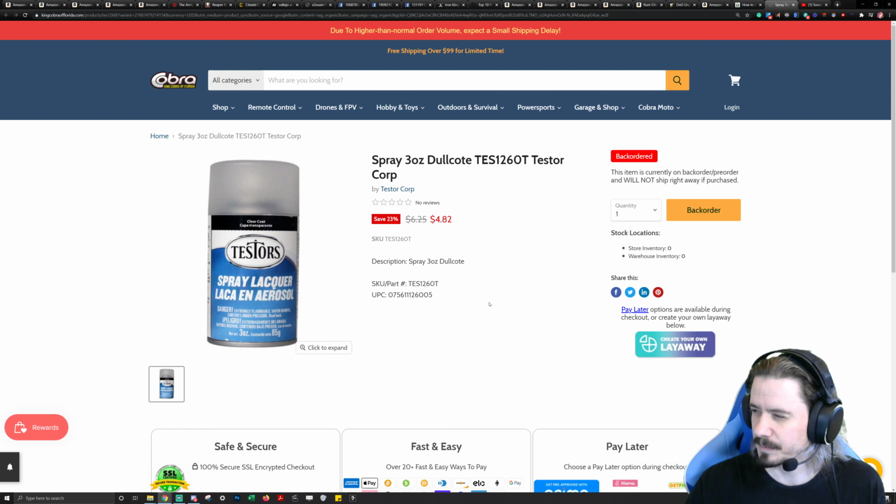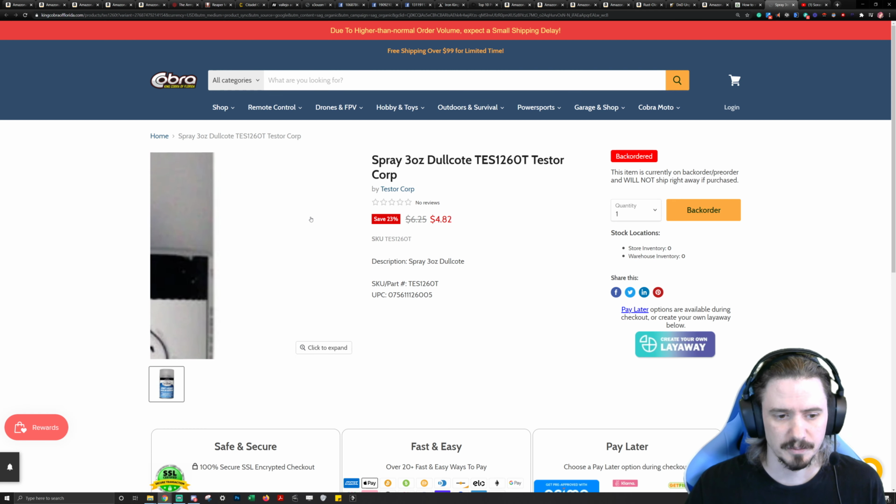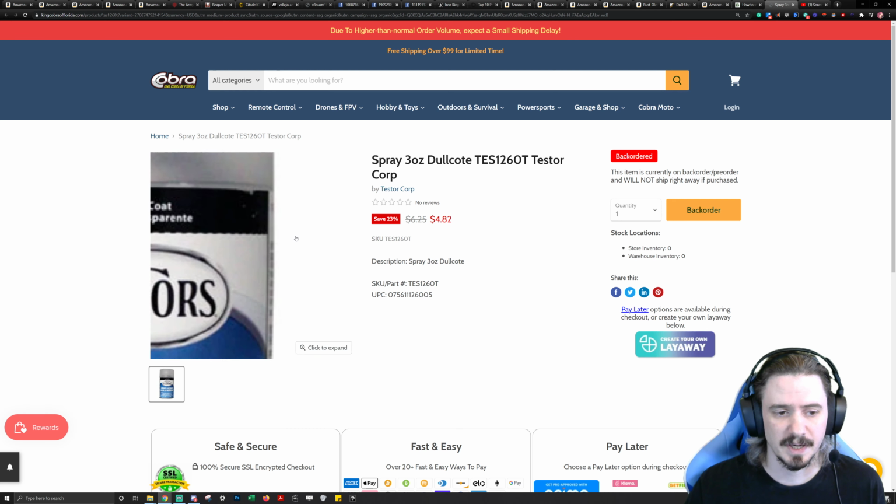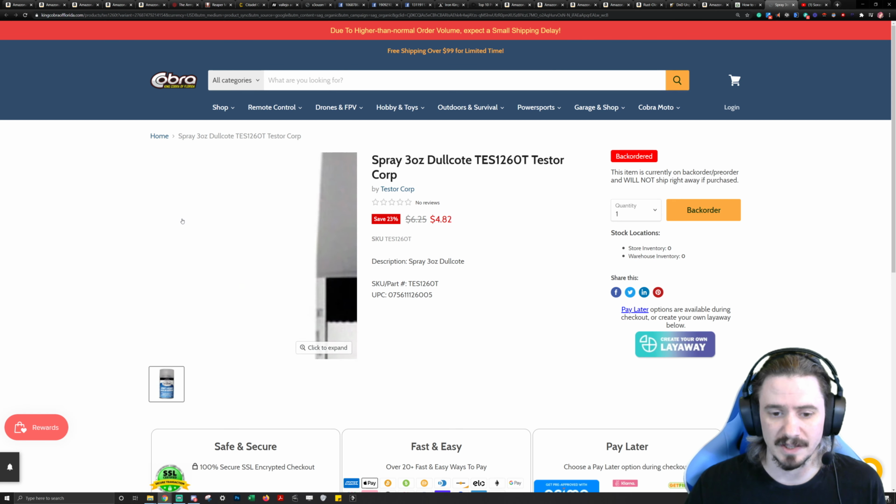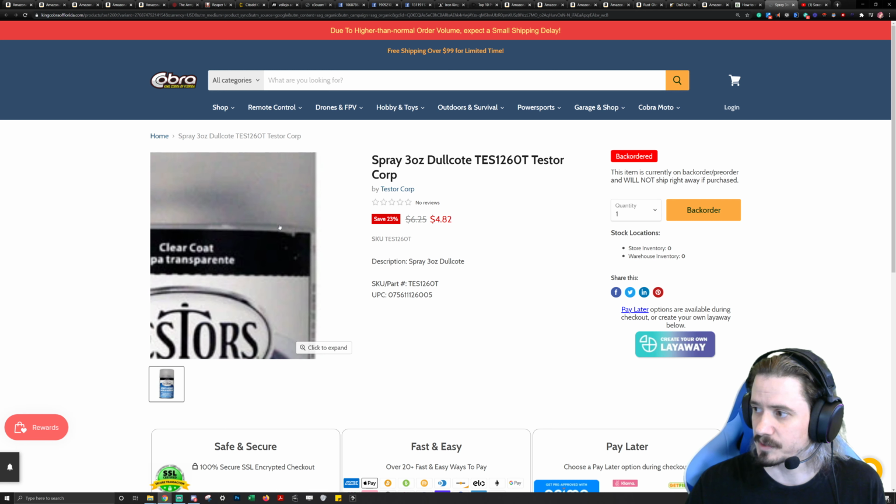You could pick it up pretty cheap from your local craft store if they carry it. I'll often wait for there to be like a 40% off coupon and I'll pick it up from Michael's on the cheap. But man, this Tester's Dull Coat, I swear by this stuff. This is an amazing spray varnish.